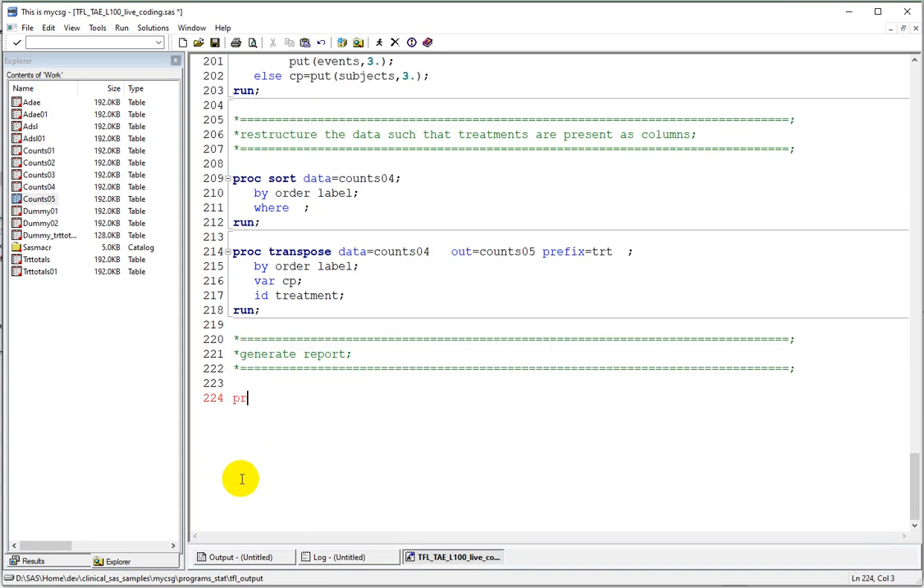So here let us write the proc report code. Proc report input data is our counts 05. So let us make use of no windows option and headline option, head skip option, and then let us give a line size of 150, and then let us use the column statement to list the variables that are to be presented. So we need order column so that the rows are ordered in the way they have to be presented in the report. So then we need to present TRT1, TRT2, TRT3, TRT4.